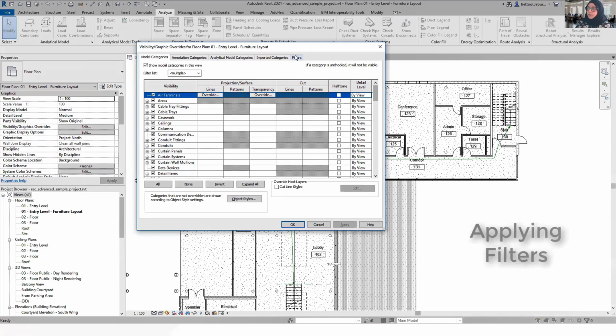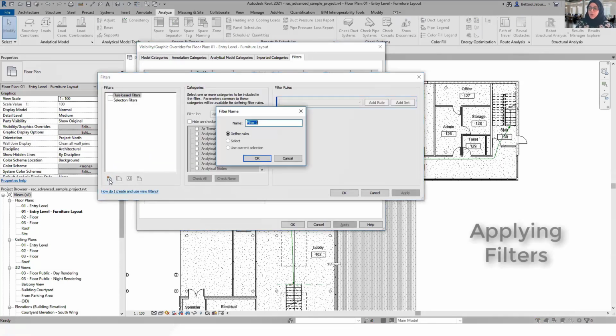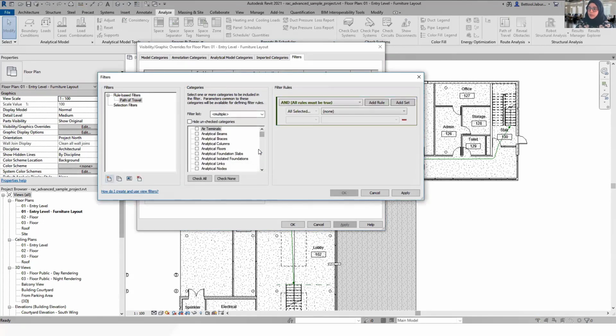Okay, so within visibility graphics, if I go into filters, I want to be able to visually see which paths are actually longer. So I could go in and create a filter name, and then I can assign this to a line type of path of travel. Then I could put in a rule to say that if the time is greater than a certain amount of time, then I can always go in and edit that.